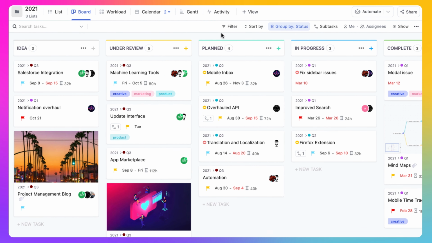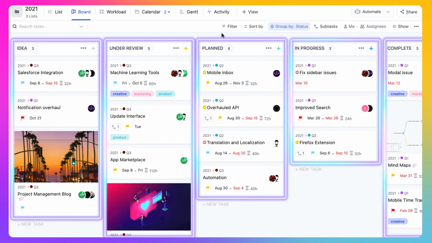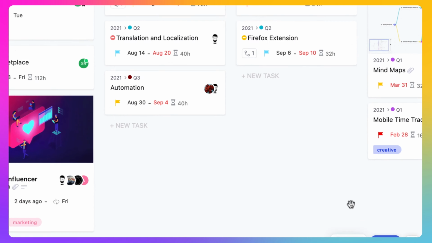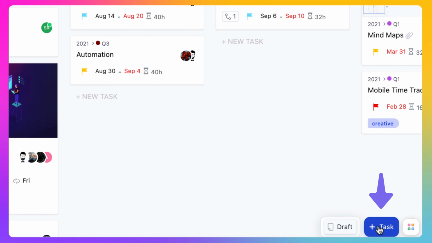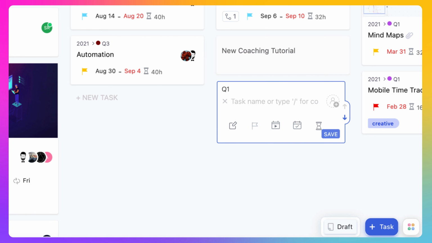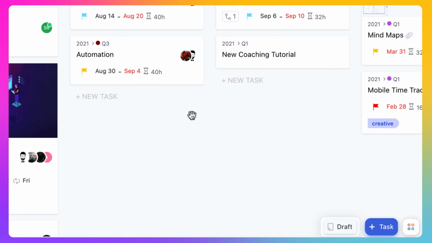If you already have tasks in your list, you will see them stacked under their corresponding status. You can also add new tasks in the board view in a couple different ways. Click the New Task button in the lower right-hand corner of the screen. To add a task directly into a column, click on the New Task option at the bottom of any column. This option is great for quickly adding multiple tasks to your board.